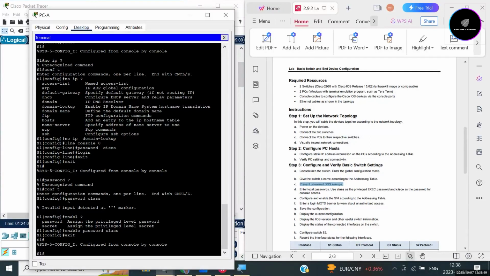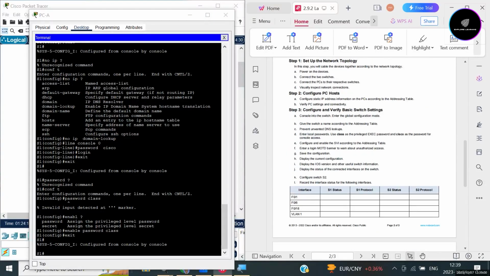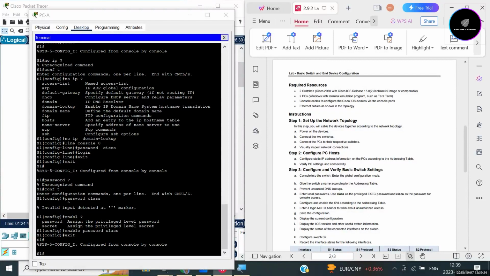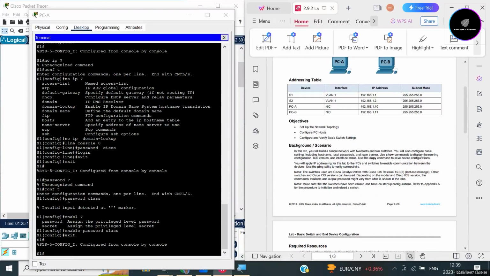Now it says configure and enable SVI 1 according to the addressing table. So let's see the SVI 1. The SVI 1 is the interface for switch 1. Now we need to enable the SVI 1 according to the addressing table. It's the virtual LAN, the virtual interface. Now we need to enter the interface for the switch. The switch has what we call the VTY, which is 0 to 15. So we need to set that up, which is the VLAN 1.